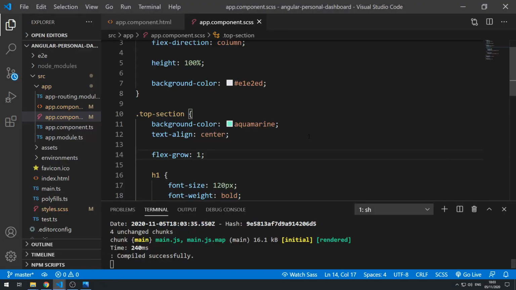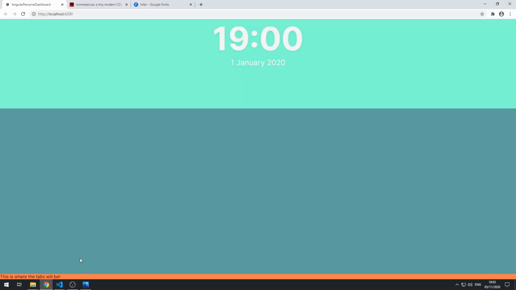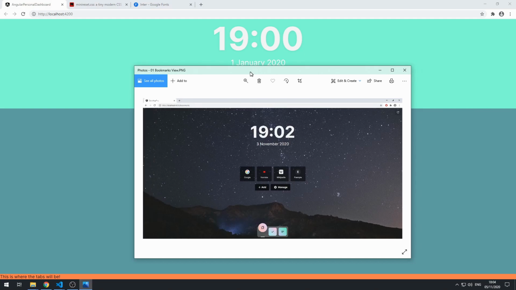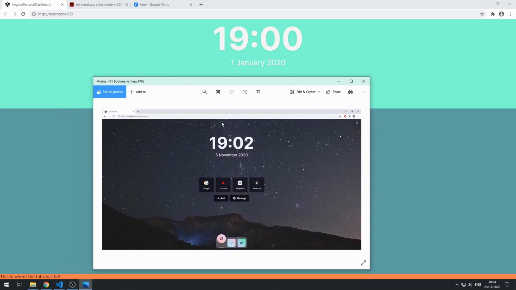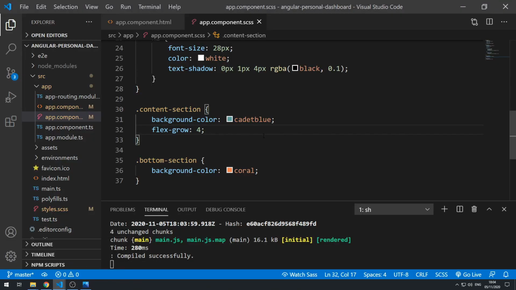So for example, if we go here and we go back down to the content section and give this flex grow 4 and save that, we could do that so that we have it like that. And then what we could do is we could center this, right? And in that way, then on larger screens, it would take up a proportional amount of space. However, in this case, I think we can just use padding.